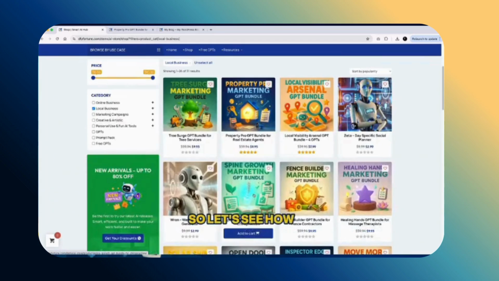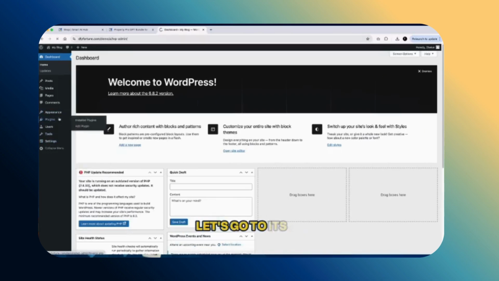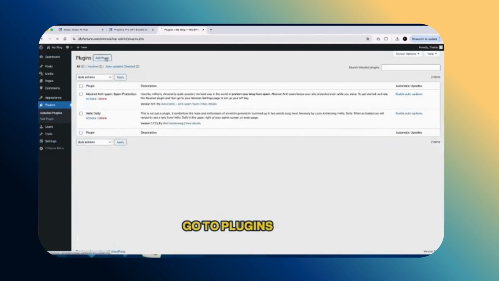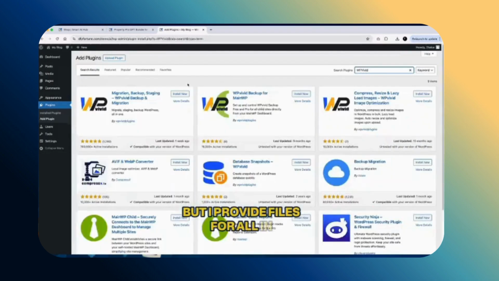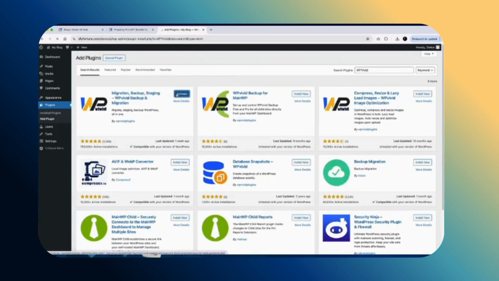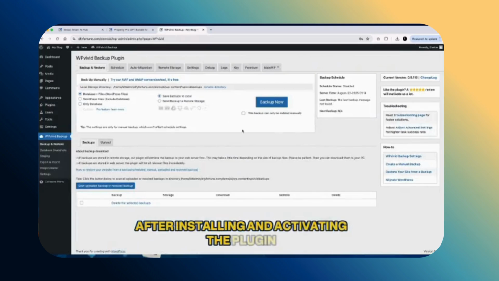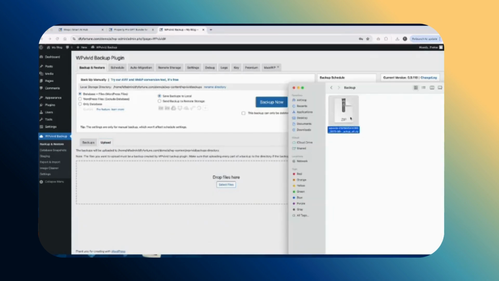So let's see how easy it is to install the site. I have a fresh WordPress site here. Let's go to its admin dashboard, go to plugins, and install the backup plugin. WPvivid is my preferred plugin, but I provide files for All-in-One WP Migration as well. After installing and activating the plugin, we can upload the provided backup file and start installing.